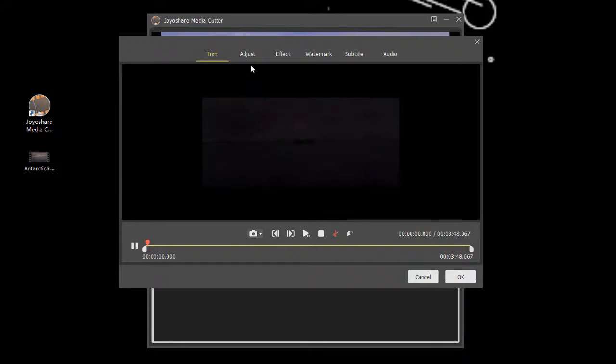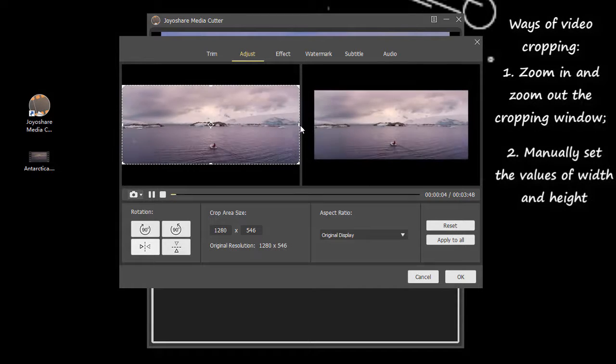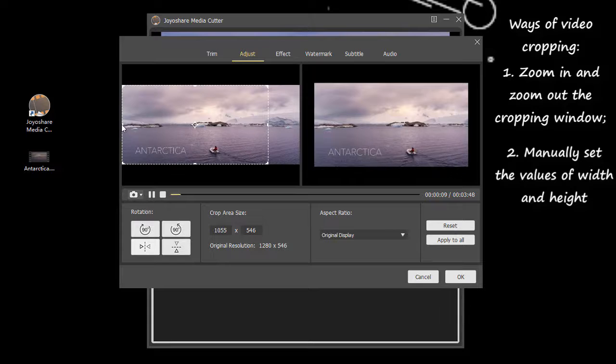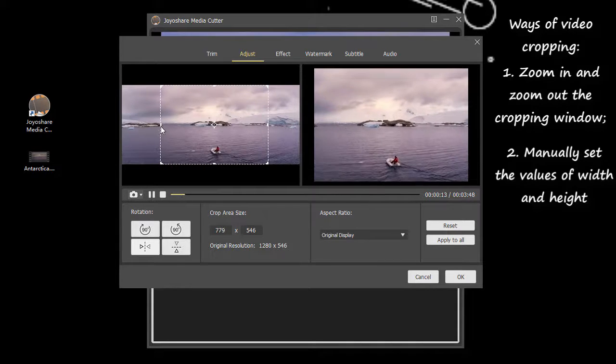In the new window, choose the Adjust option and you will find the cropping tool. You can simply move the white dashed cropping window to crop the video to the required aspect ratio. Or, manually enter the value of width and height to set a specific size for your video.